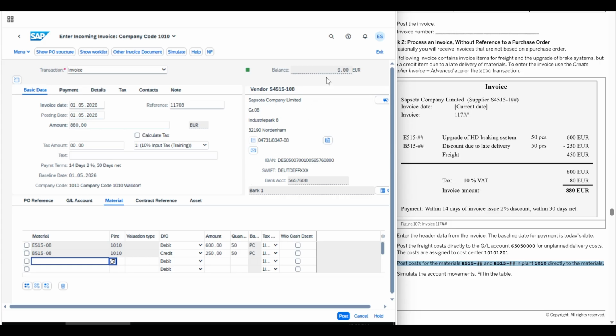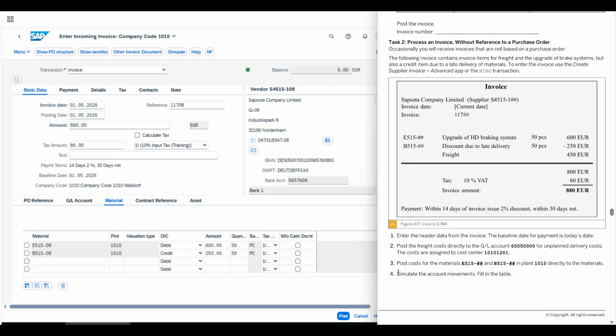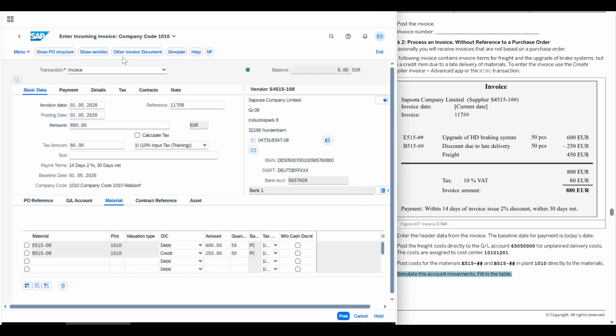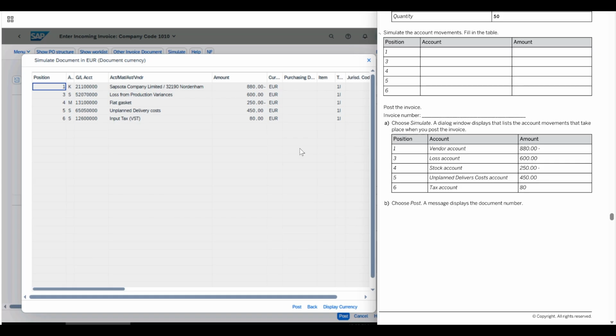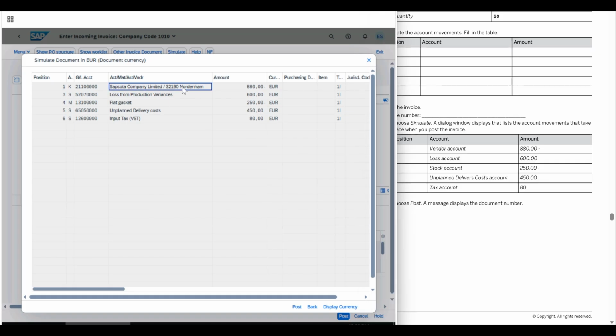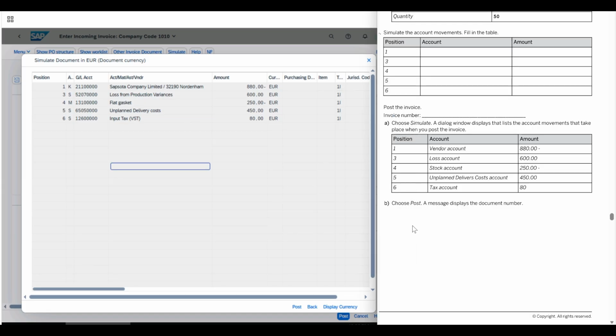We are going to check the balance and simulate the account movement. Here we have what says the here, this supplier account, loss from production variances. This is the upgrade of the brakes. Flat gasket reduction due to late delivery 250. Unplanned cost, delivery cost 450, and the input taxes.